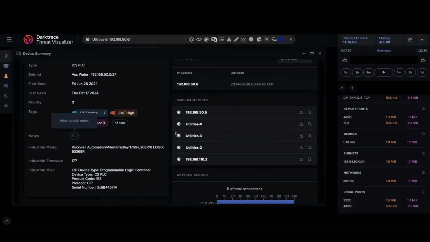On the right, we have a list of similar devices. This is a nod to Darktrace's AI in the way that it clusters devices into peer groups.